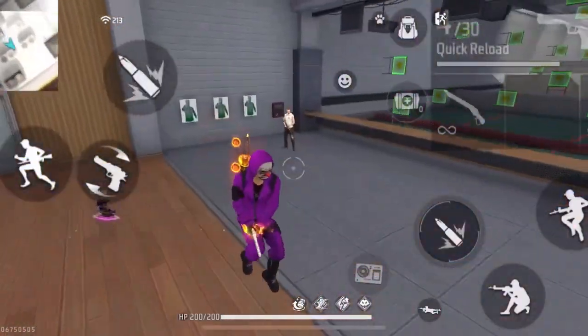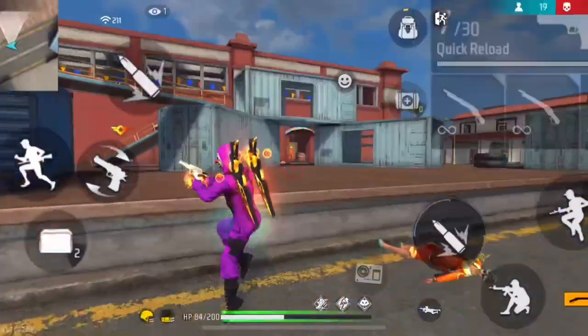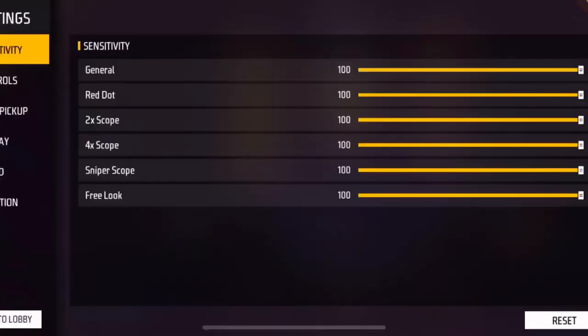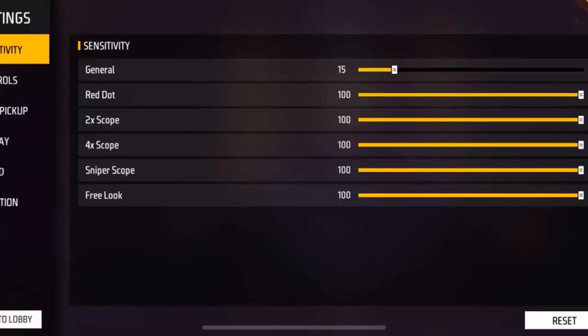Before I teach you guys the method to step by step do one-tap headshots, first let's talk about the most important in-game settings for one-tap headshots. First of all, let's start with the sensitivity. The only sensitivity setting that's important for one-tap headshots is the general sensitivity. If you guys have a very low sensitivity, it will be hard to do one-tap headshots. So I recommend you guys to increase the general sensitivity setting up to 100.